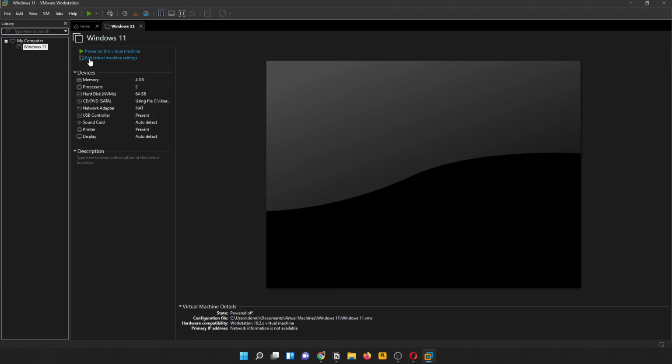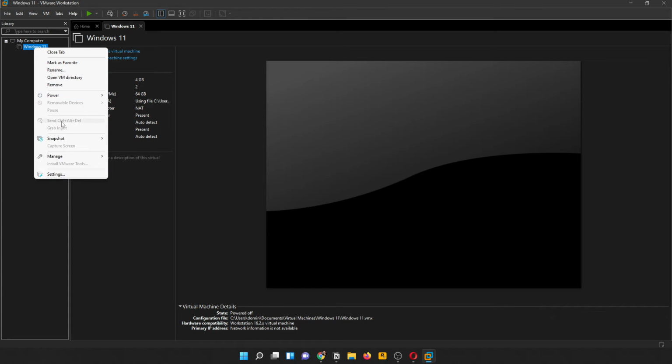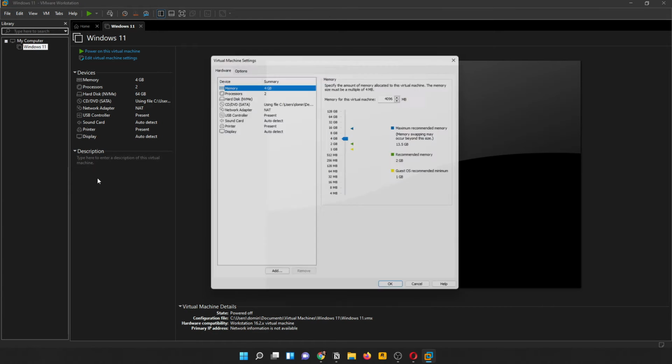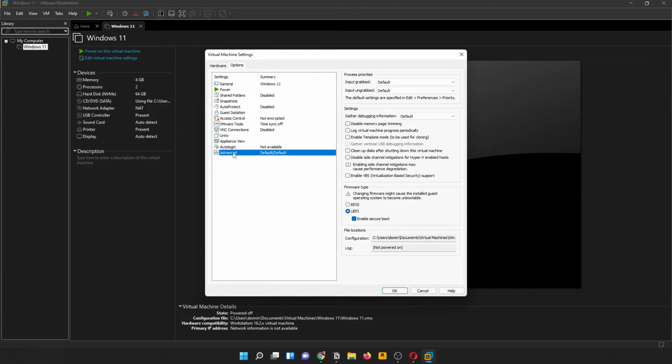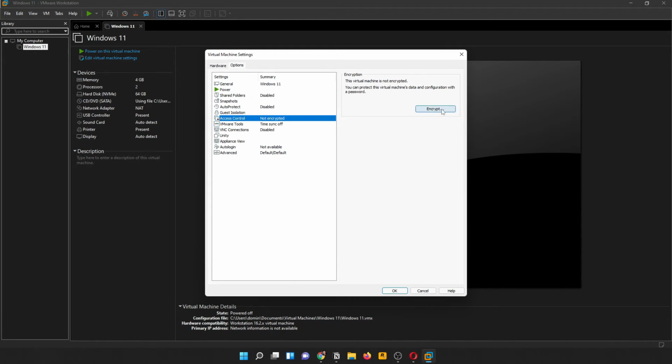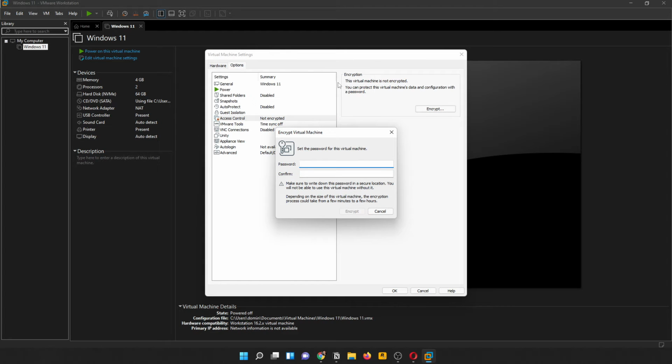Now before you launch Windows 11, you're going to have to go into the properties. So go to settings, go to options, go to advanced, and make sure that's enabled. Then go to access control, where you're going to select encrypt. Just create a password.